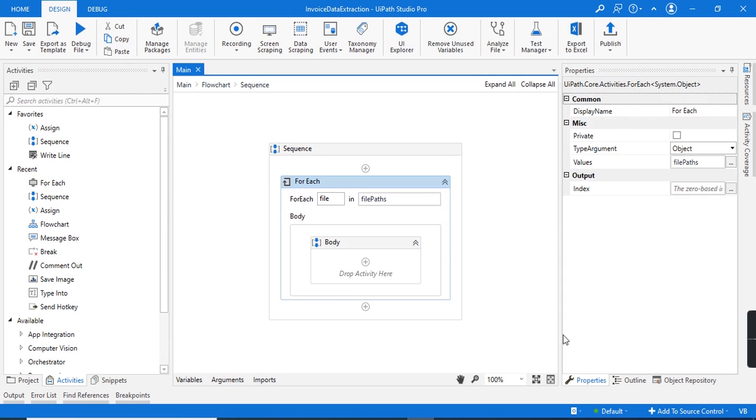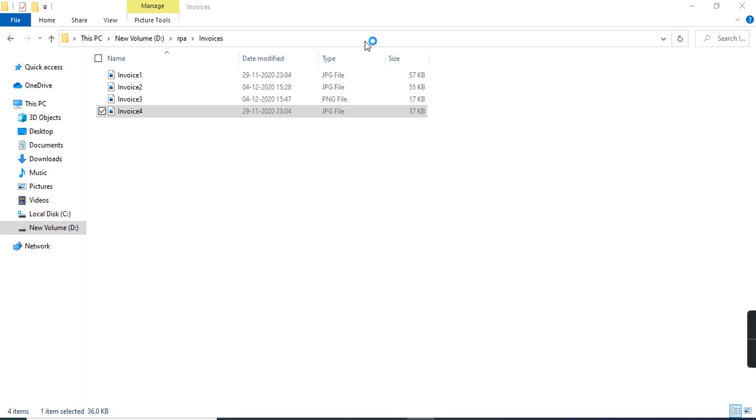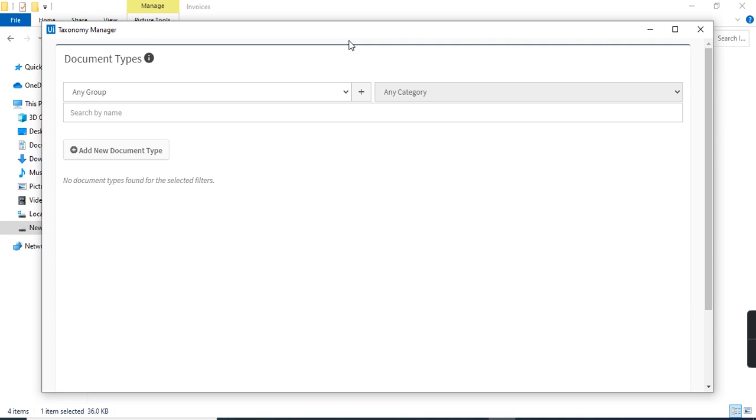So the package has been installed, and here you notice as soon as the package is installed, this Taxonomy Manager appears. So let's launch this Taxonomy Manager. So this is the Taxonomy Manager where the user creates document types under a group and category. So let's create a group here. Let's give the group name as G Invoices. Let's create this one. Next, let's create a category. So let's give the category name as Category Invoices. And let's create this one also.